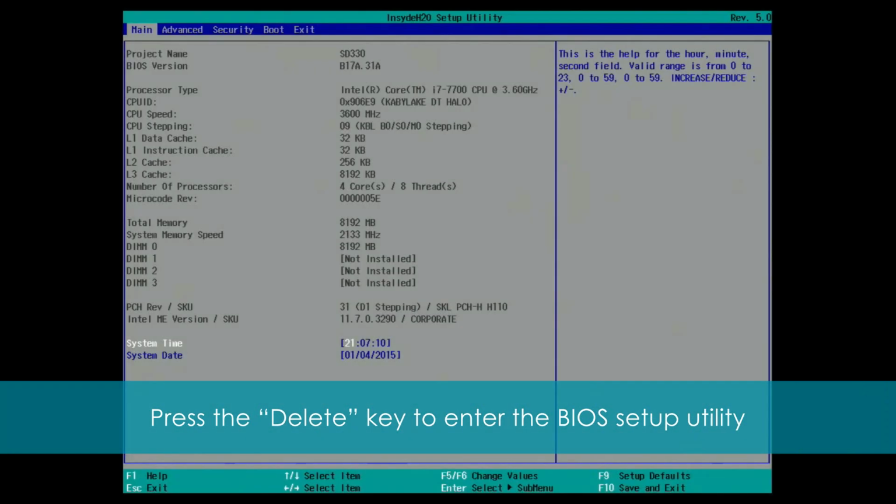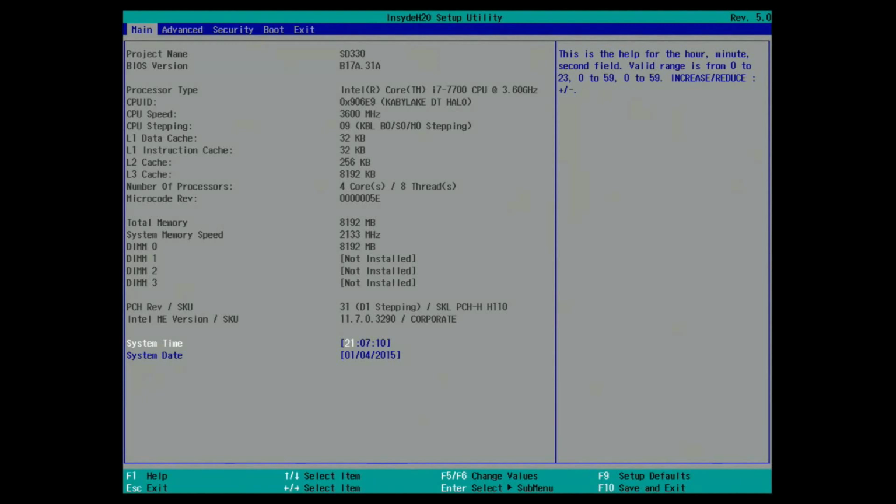First, when the system starts, repeatedly press the delete key to enter the BIOS setup utility. Second, from the main tab, the screen shows the project name or model name and the BIOS version or build date and time. You will need this information when making a request to technical support or when you encounter any problem during the process.